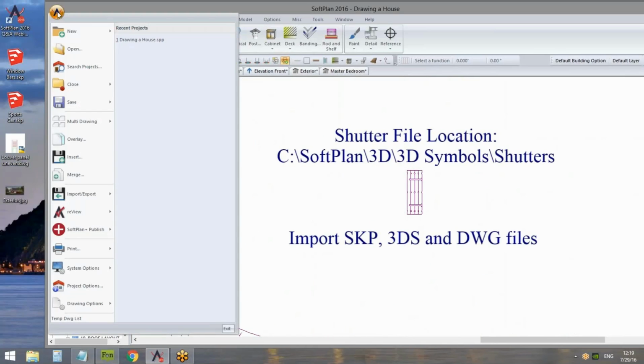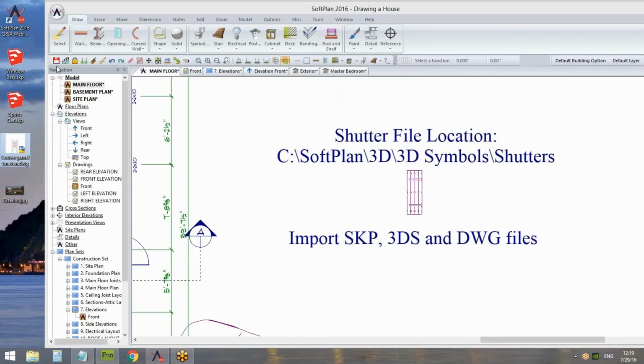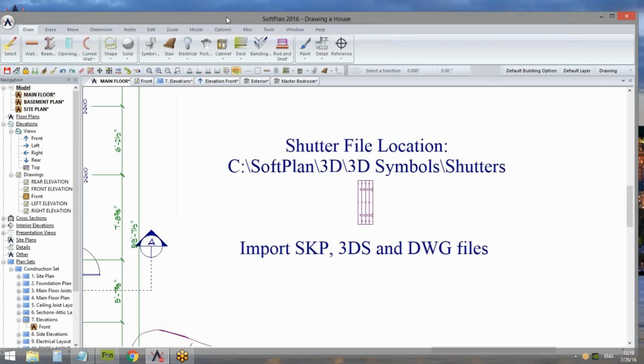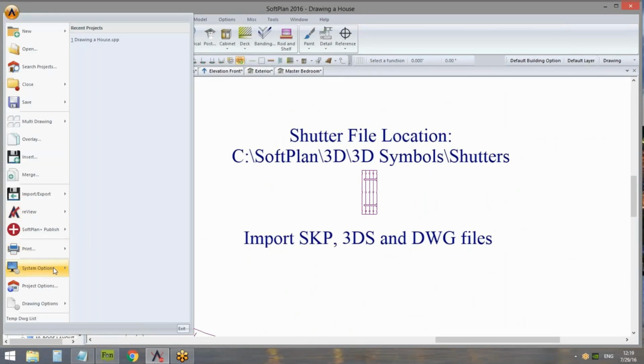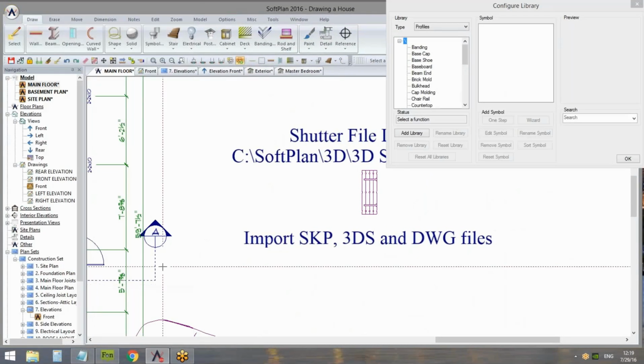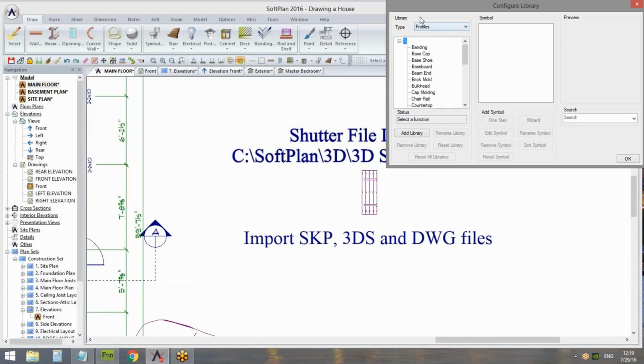So once you have that shutter file on your computer, or you have it saved somewhere, I put it on my desktop so that I can easily access it. But at this point, we want to go into the system library, and we're going to import it as a symbol. So we want to change the library type to symbols.